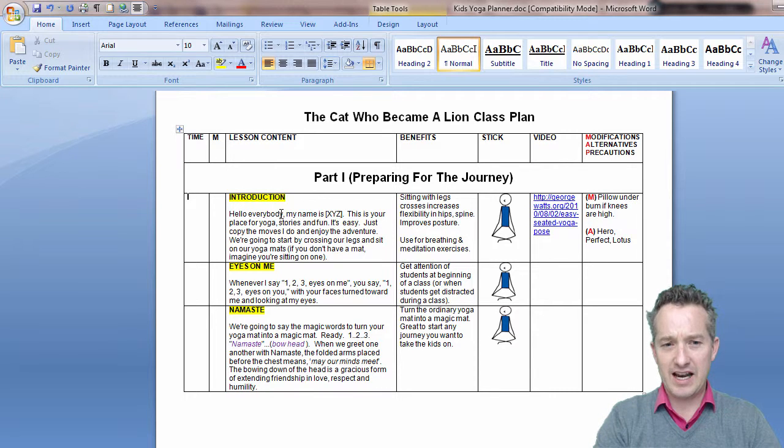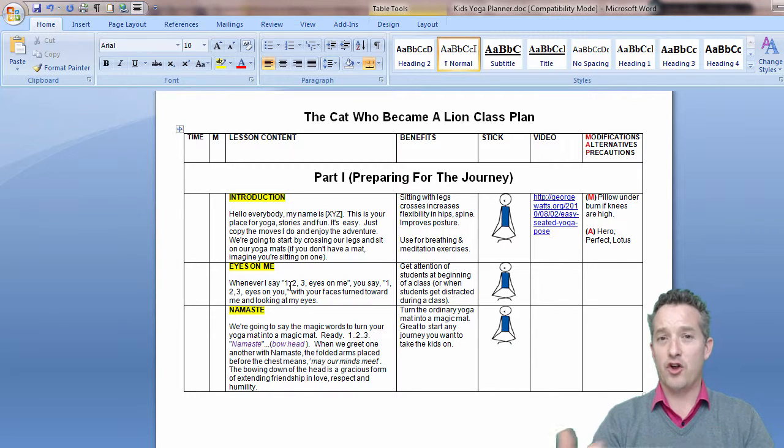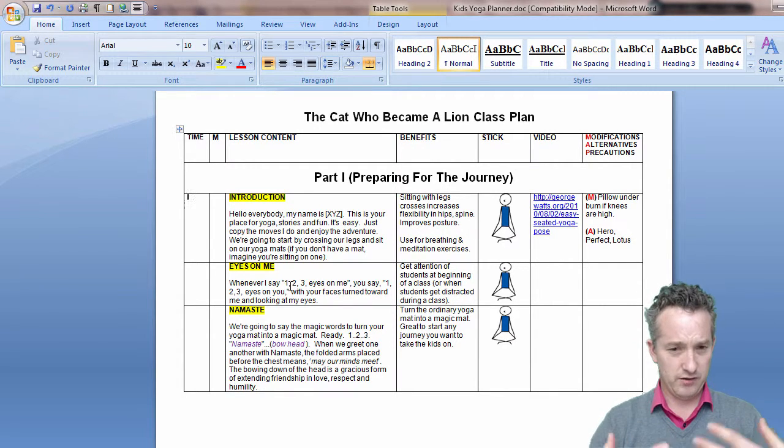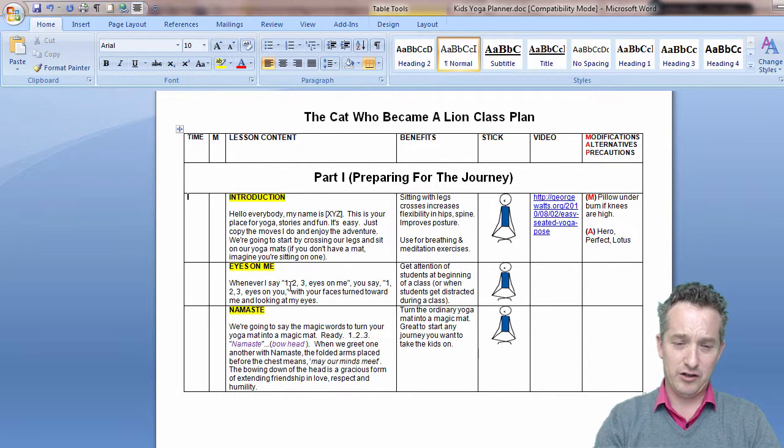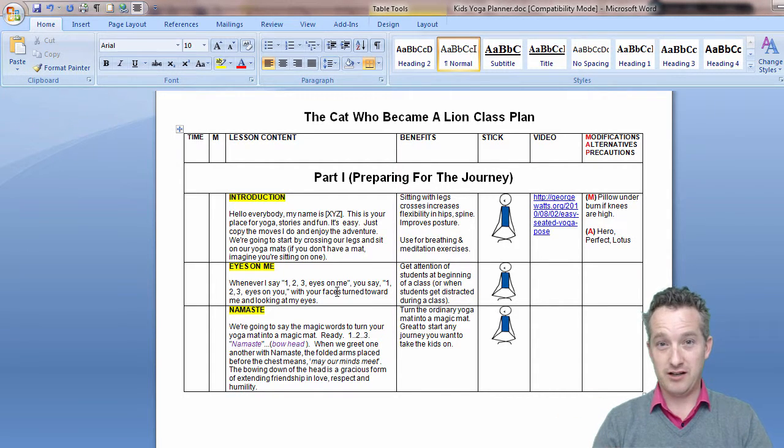The next part here is the lesson content, the third column, and this is just whatever's going on here. I've got the introduction here. Next one is the eyes on me. So this is pretty important. I've got a bunch of these within the lesson planner that you can copy and paste in here, but these are what I call attention getters. So at the beginning of the class, I will teach the kids one of these attention getters. So when they get a bit chaotic and you need to get their attention, you'll just say one of these, and it's a great way of getting them to focus back on you and back on the yoga.